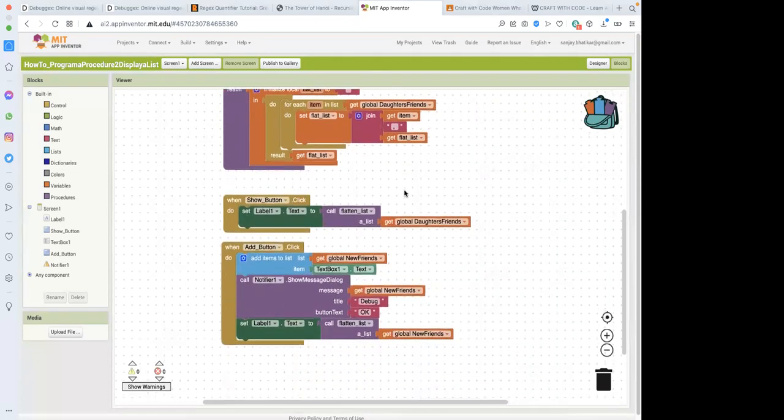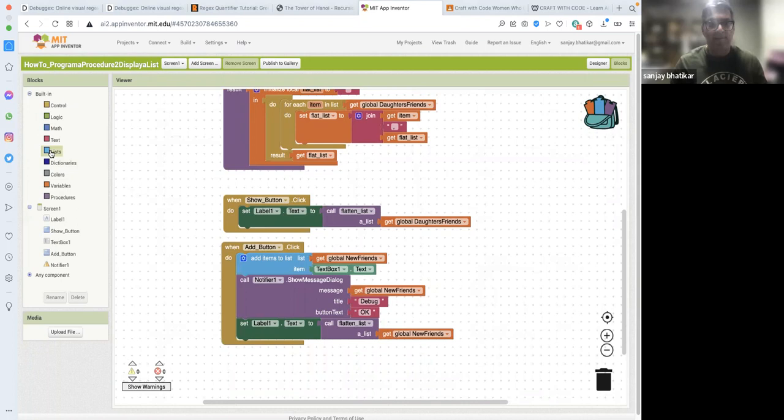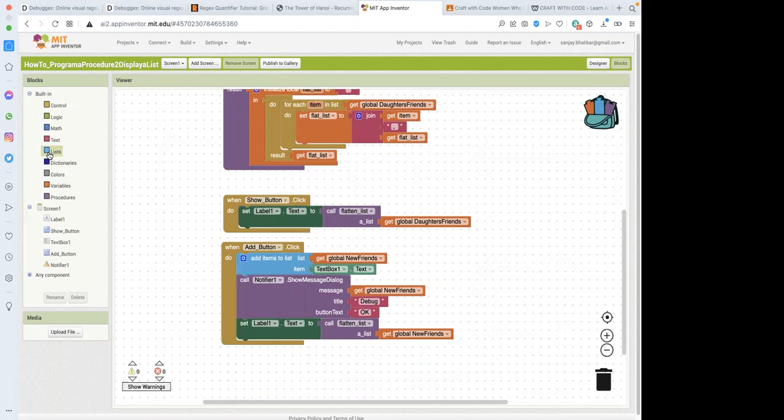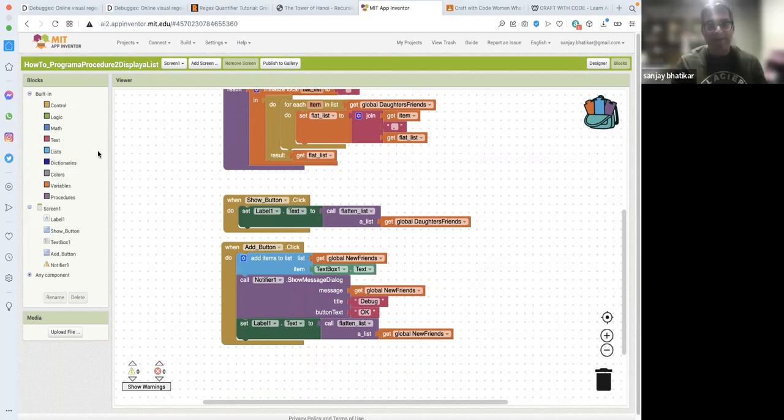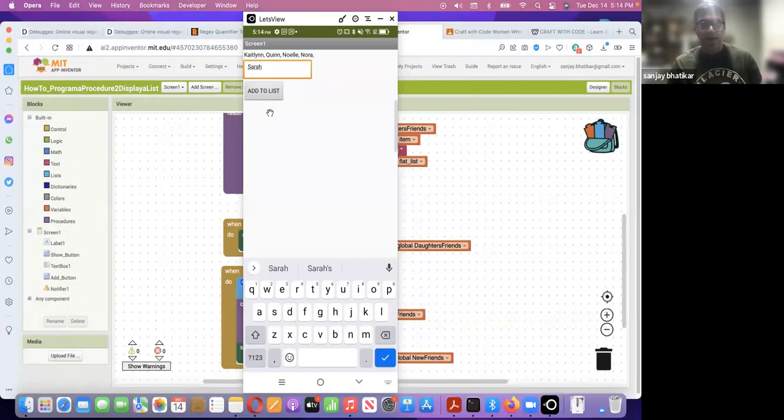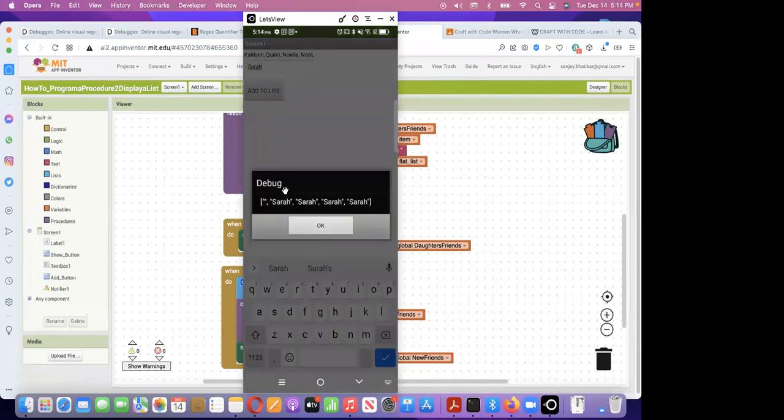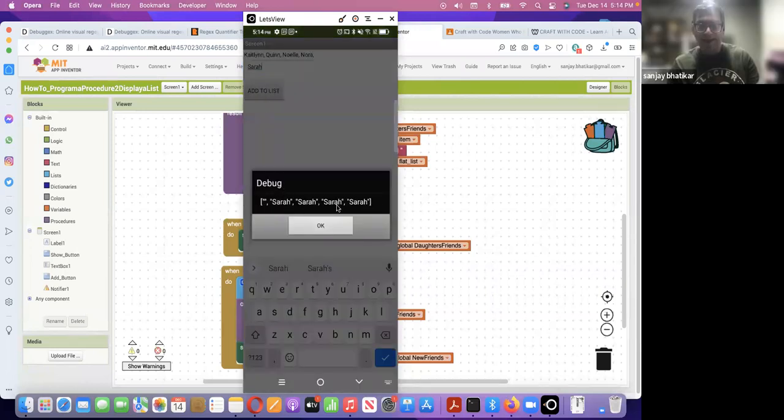Is add the same thing as append? Add items to a list. Yeah, that's a good thought. However, you see what's happening is when I actually add to list using the button, the notifier is actually adding to the list correctly. So the list is being correctly formed.